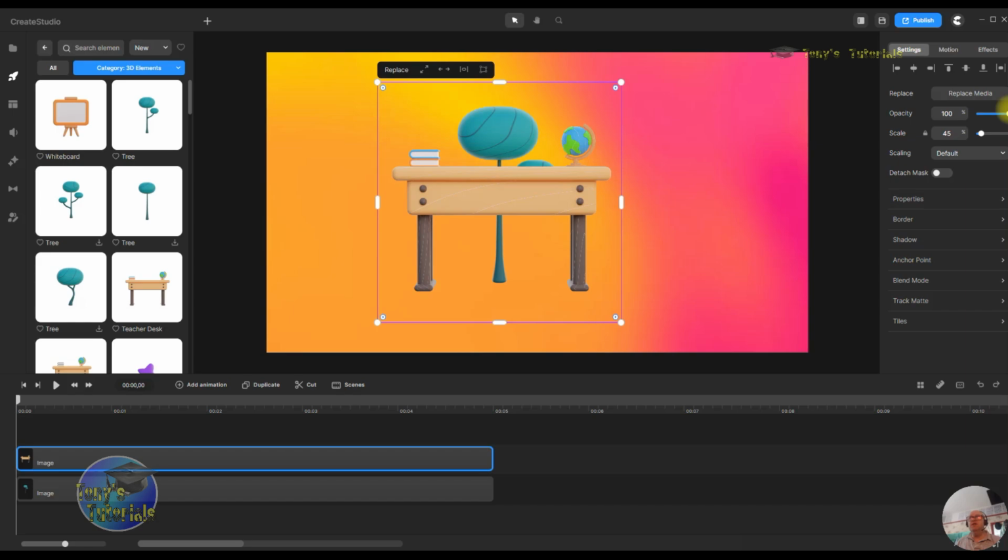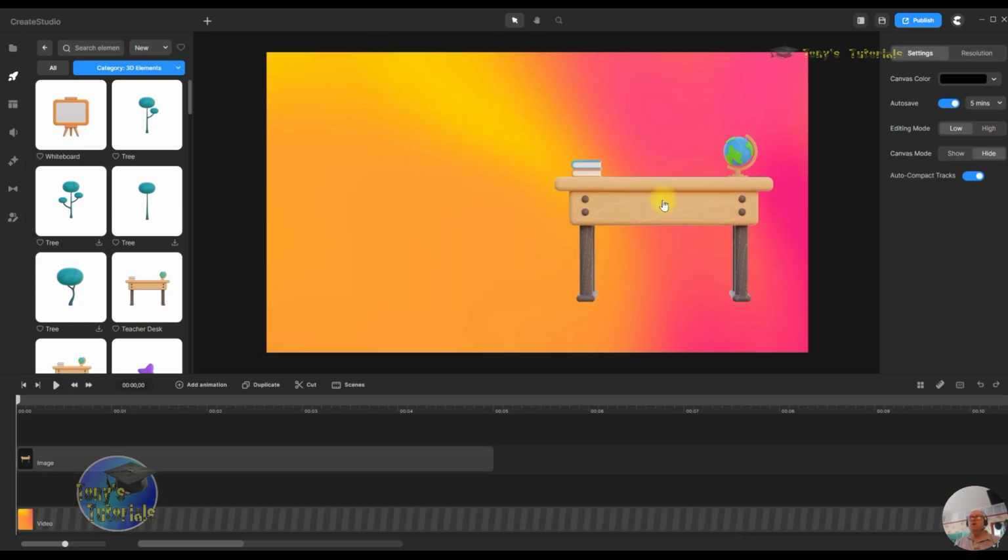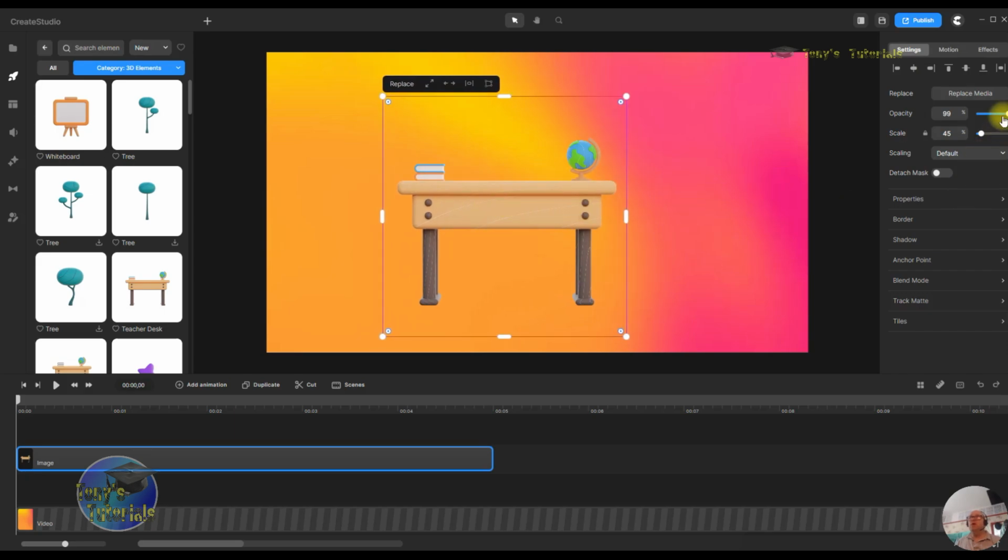You can see it is now in front of it. Right, now if I take the opacity down, you can see the tree through the desk. There you go, that's what opacity does. It makes it semi-transparent and things like that. So I'll just get rid of that tree. Right, that's what opacity does.